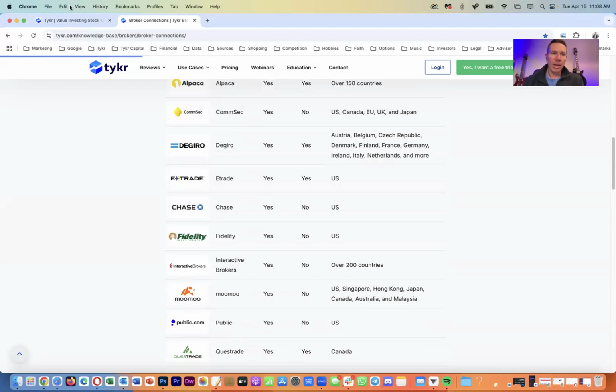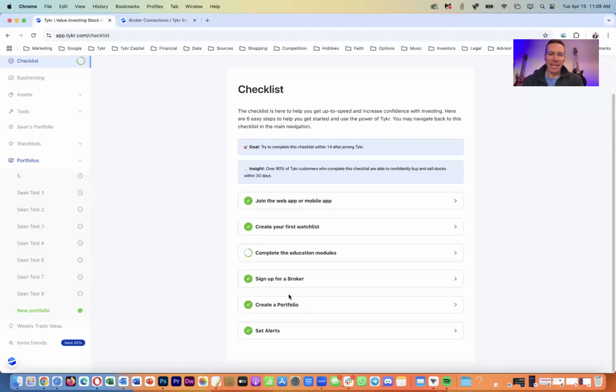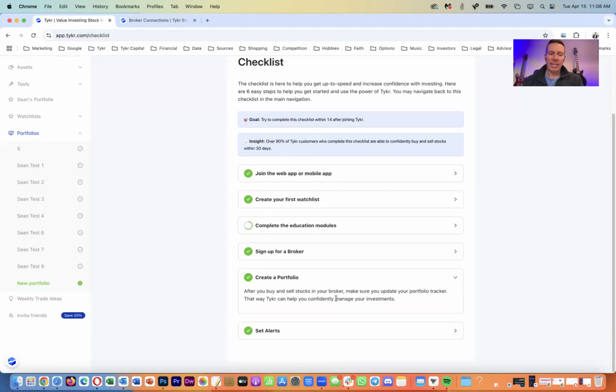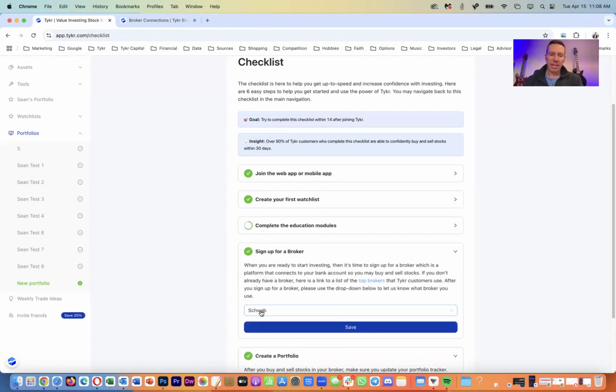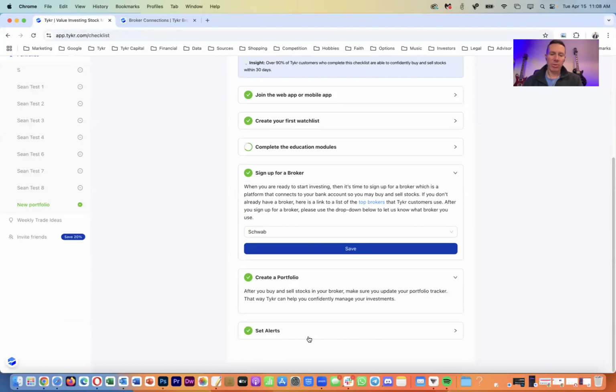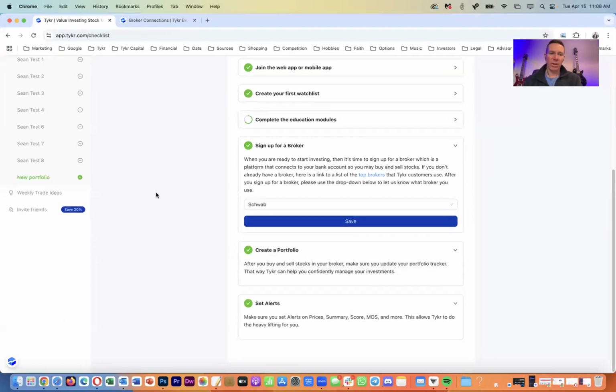But anyway, let's circle back to Tykr. Next up, you've got your broker connected, or you've selected it. In my case, I've got Schwab. You create your first portfolio, and then the last step is really setting alerts.